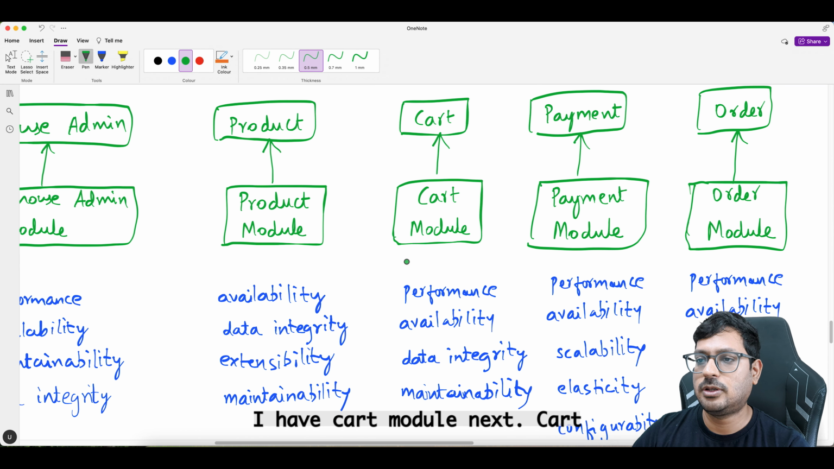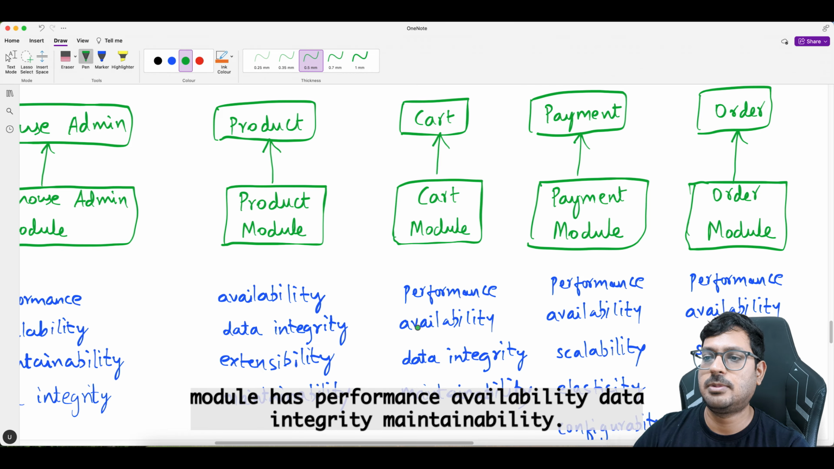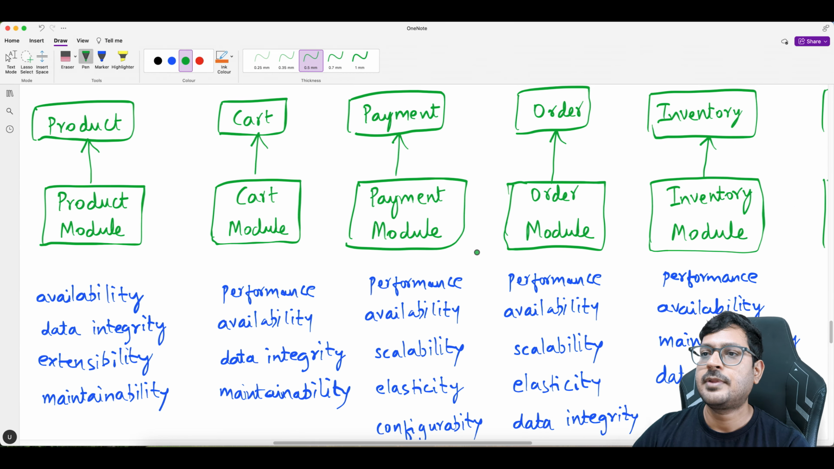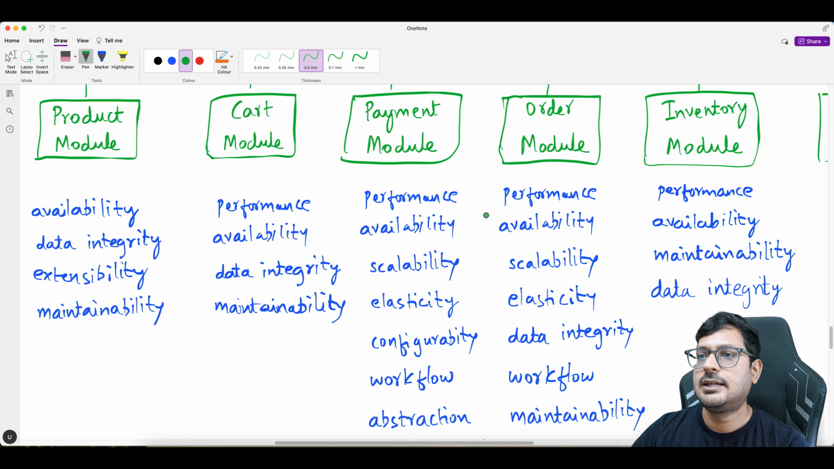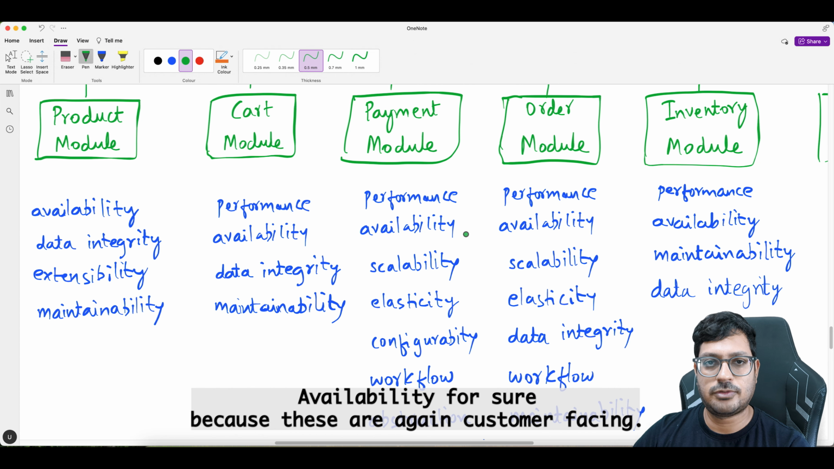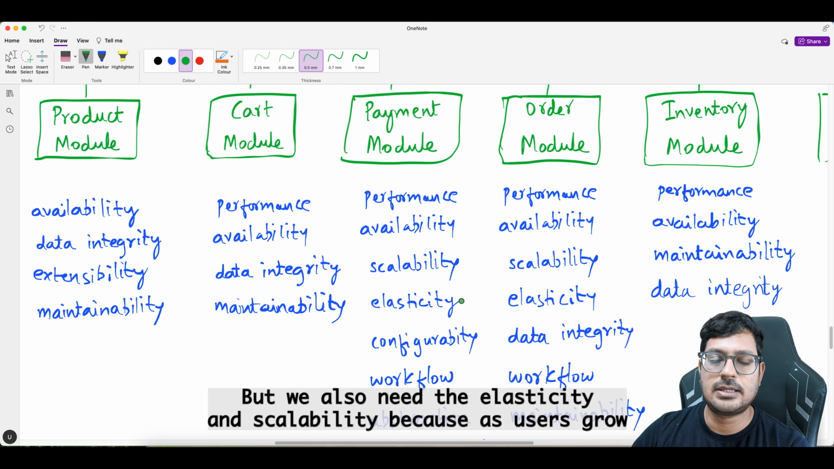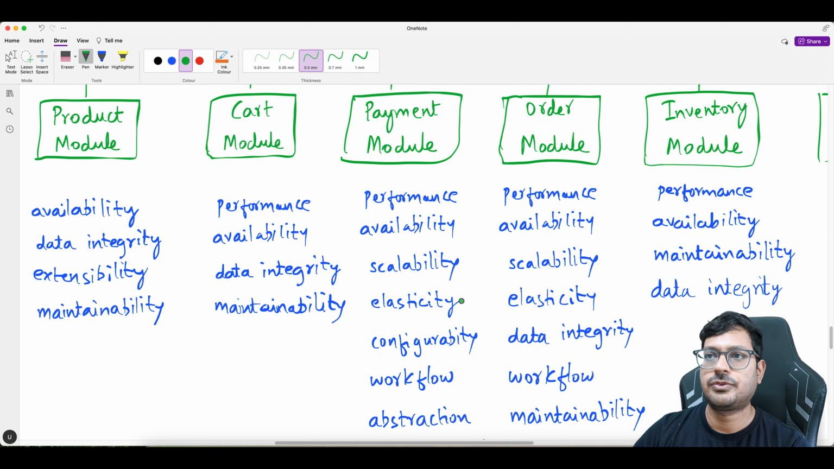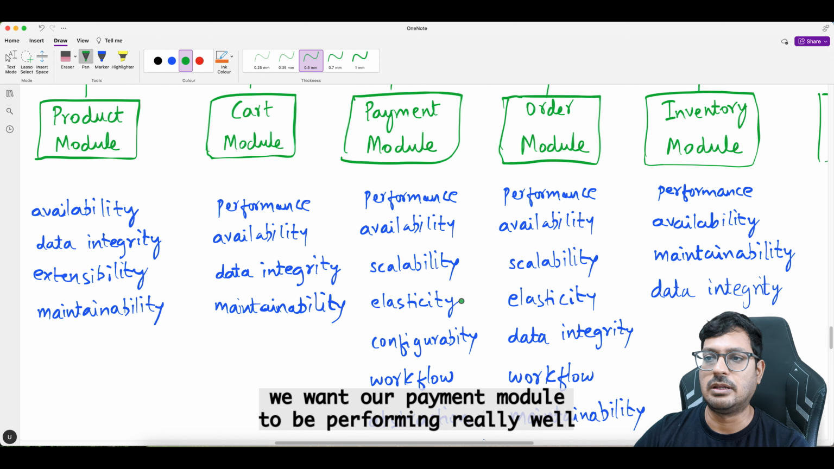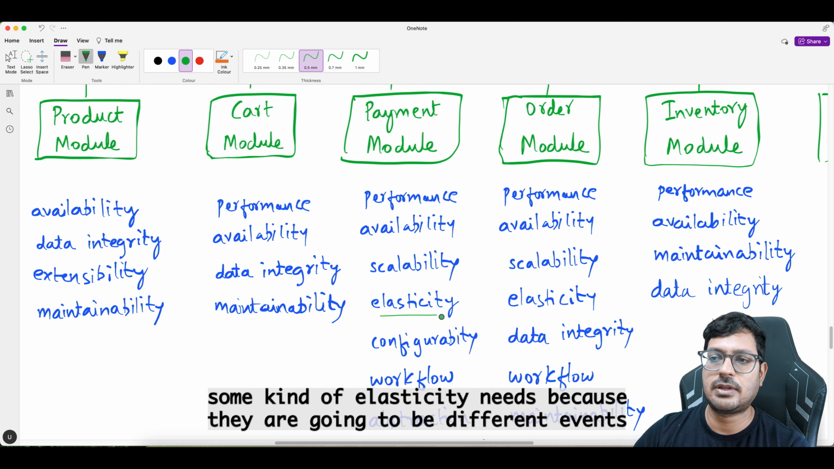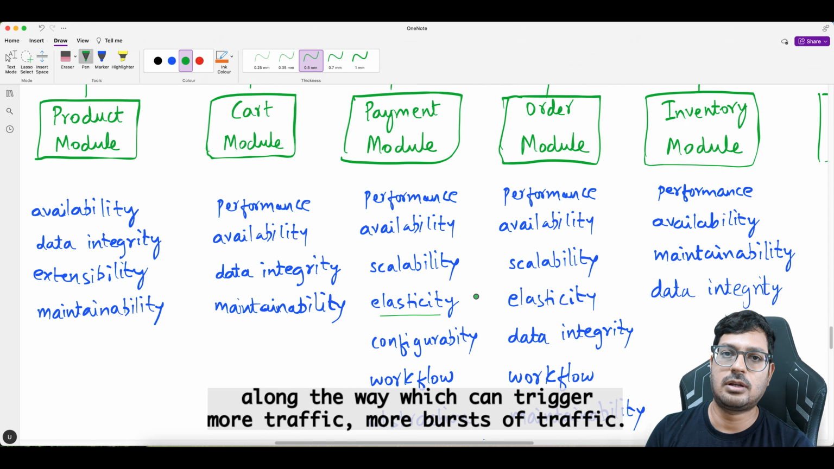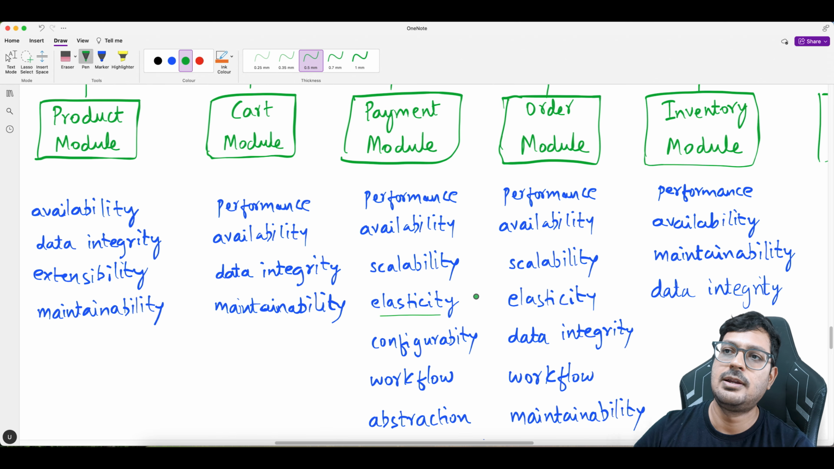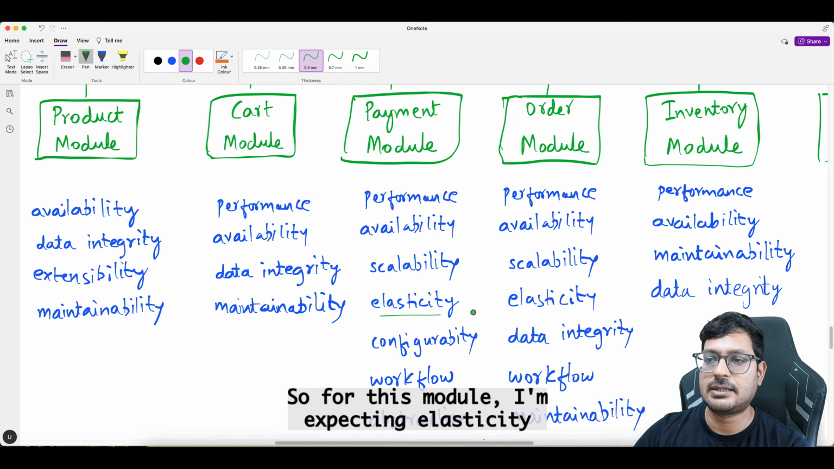I have the cart module next. The cart module has performance, availability, data integrity, and maintainability. And when it comes to the payment module, we get some more characteristics. We need performance for sure, availability for sure, because these are again customer facing. But we also need elasticity and scalability, because as users grow, we want our payment module to perform really well. And we're going to have some elasticity needs, because there are going to be different events along the way, which can trigger more bursts of traffic. So for this module, I'm expecting elasticity.